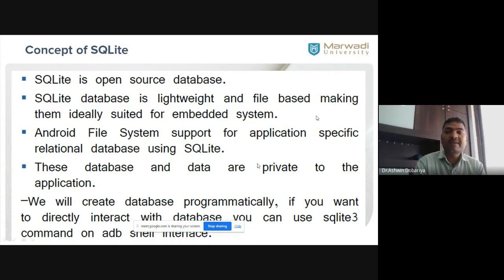So what do you mean by file-based, right? I think all of you are aware of the C language, file handling. So in C language, generally we store the data in file systems. Similarly, here the SQLite database stores the data in a file, specifically in an XML file, in XML format, in the background, right? And it is generally used in an embedded system.